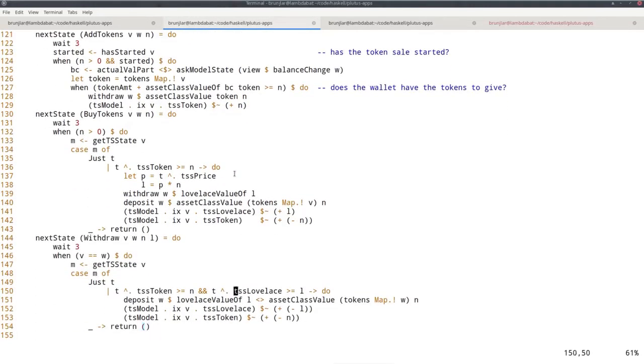Okay, buy tokens. Token cell run by V, called by wallet W, amount of n. Three slots will pass. And if the amount I want to buy is positive, I get the token sale state. I showed you that before. I'm just considering the case that the token sale is actually running. If not, then nothing happens. But again, that shouldn't happen because buy tokens should, due to the precondition, only ever be called if the token sale is actually running. So I'm in this case, and t is now my TS model.